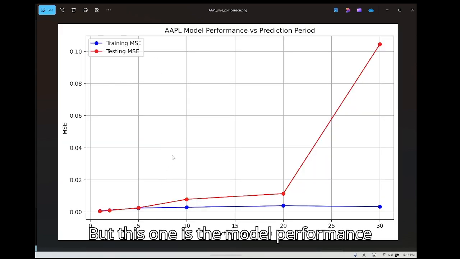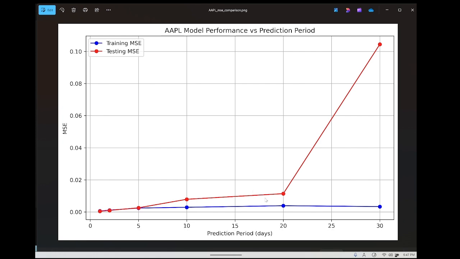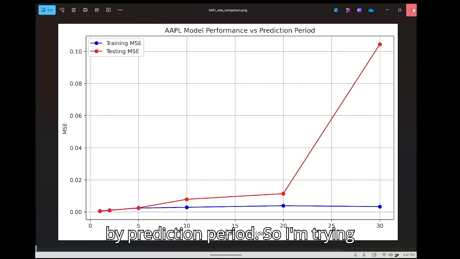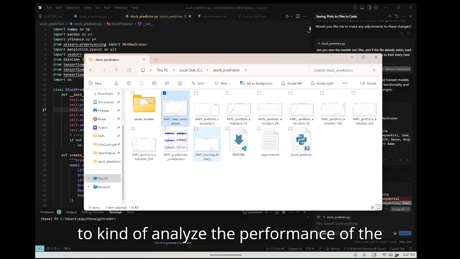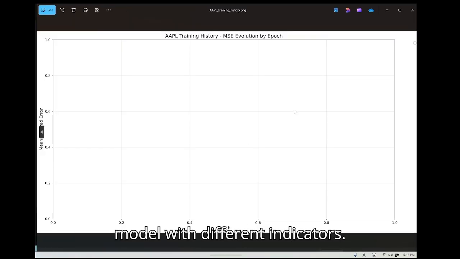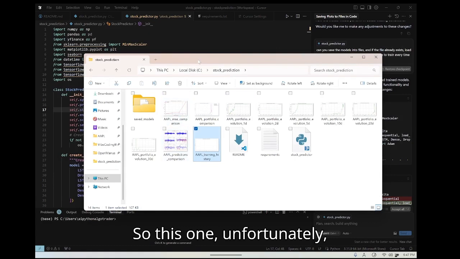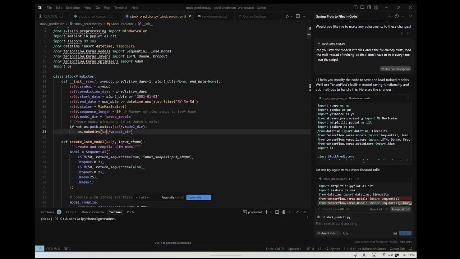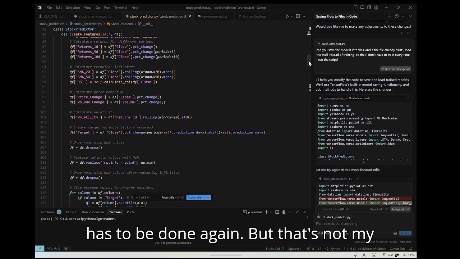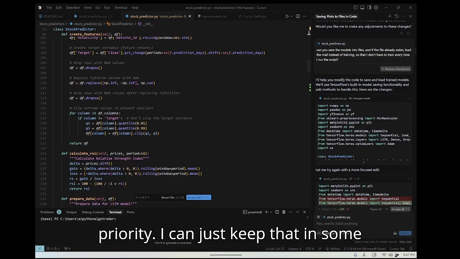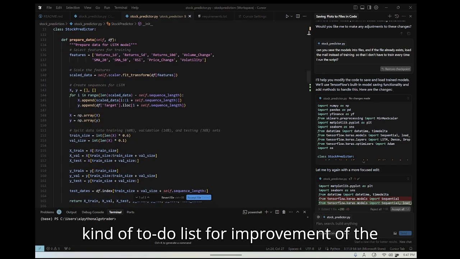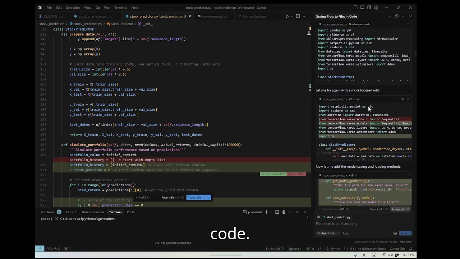But this one is the model performance by prediction period. So I'm trying to analyze the performance of the model with different indicators. This one, unfortunately, has to be done again. But that's not my priority. I can just keep that in some kind of to-do list for improvement of the code.